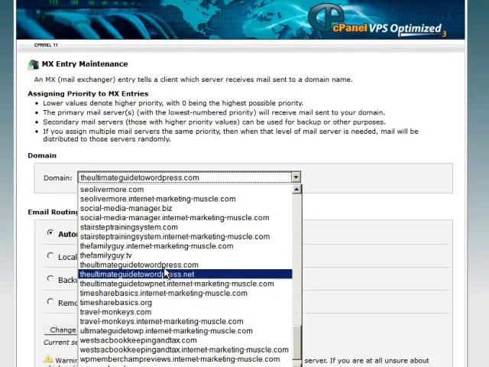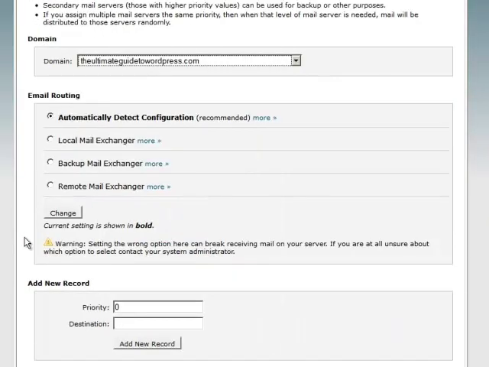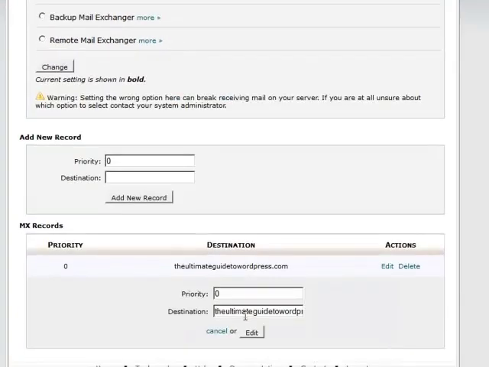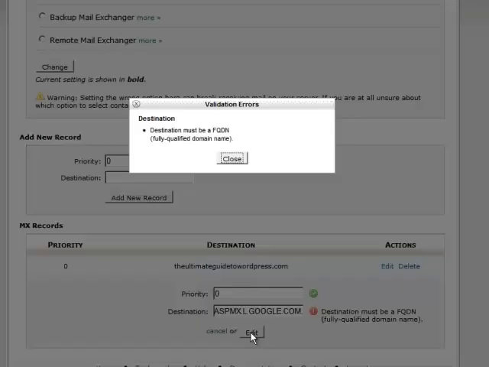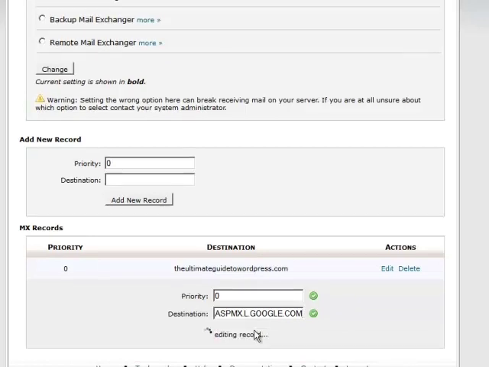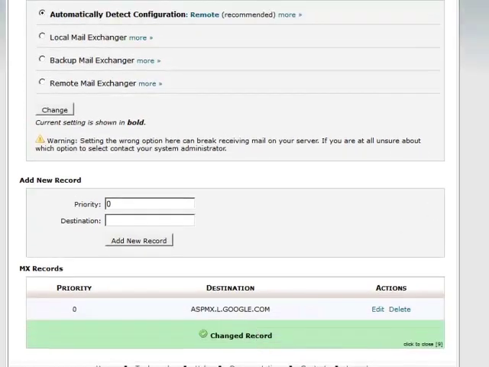It's right here, and then you can leave everything as is. What you want to do though is change this all the way down here on MX Records, edit, and paste in that entry that we just had. You have to take out the period on some cPanels. So click edit, and you should be all set.